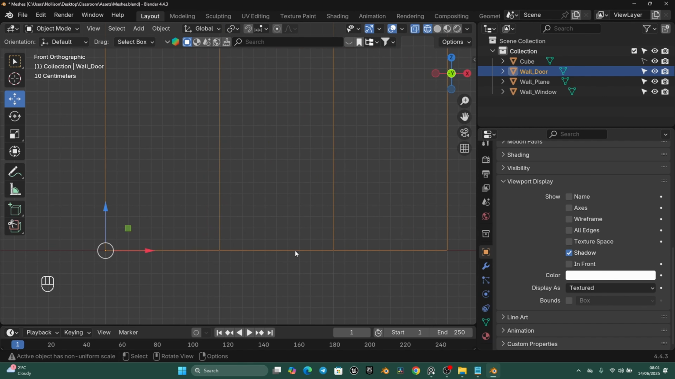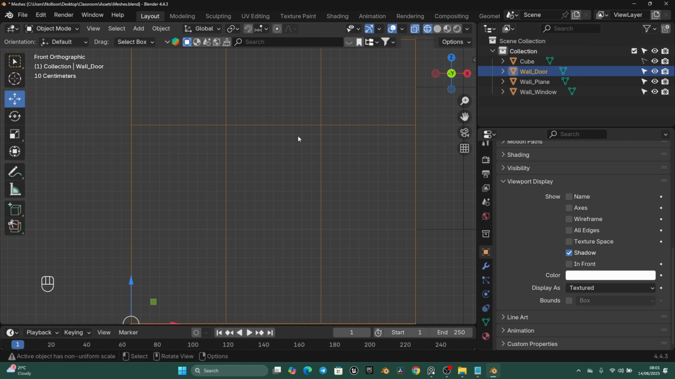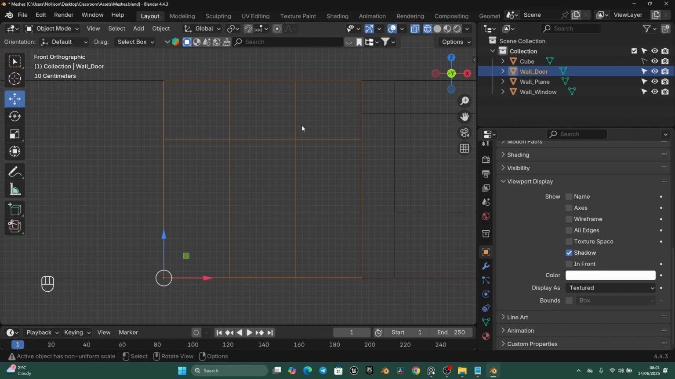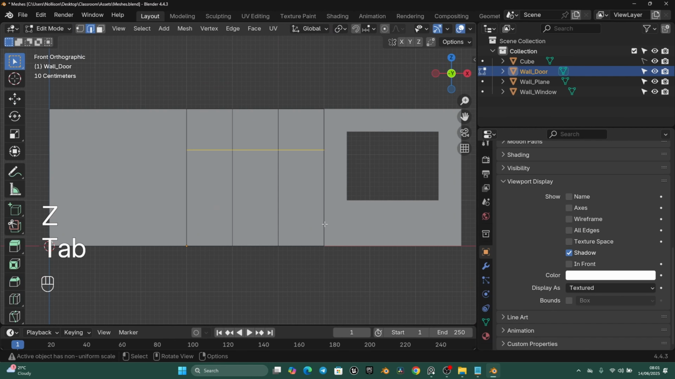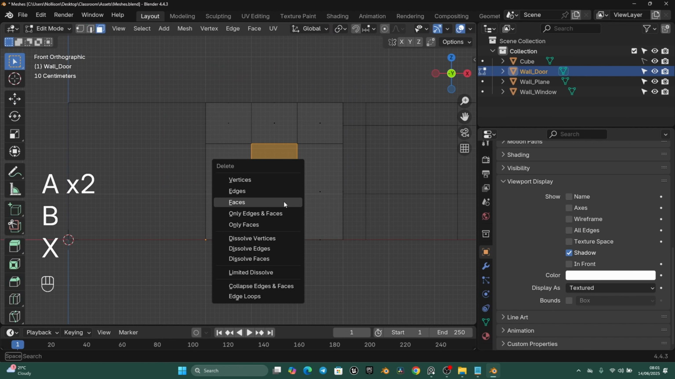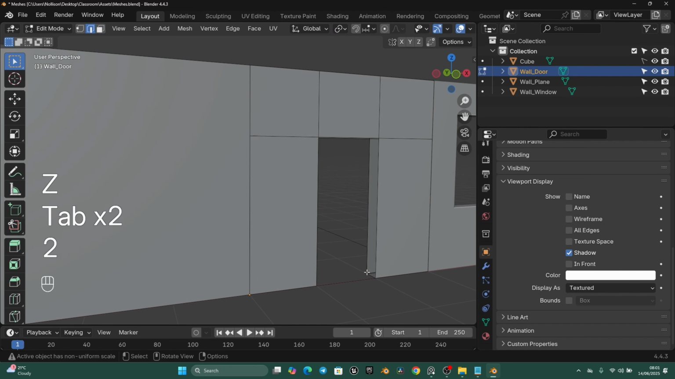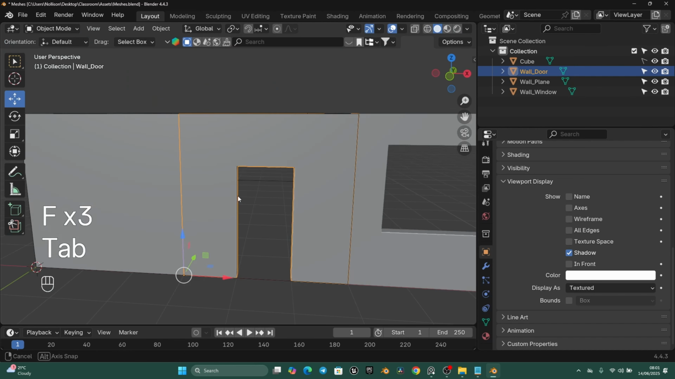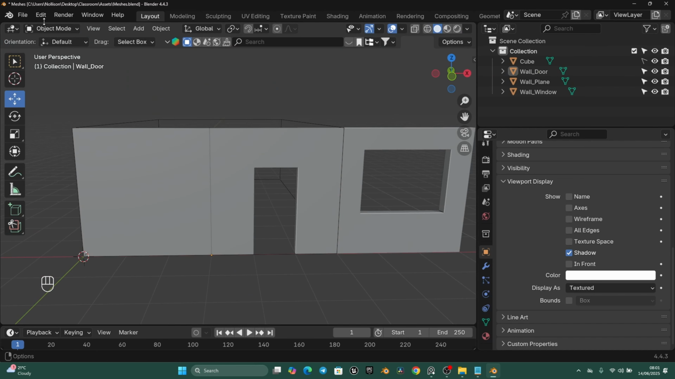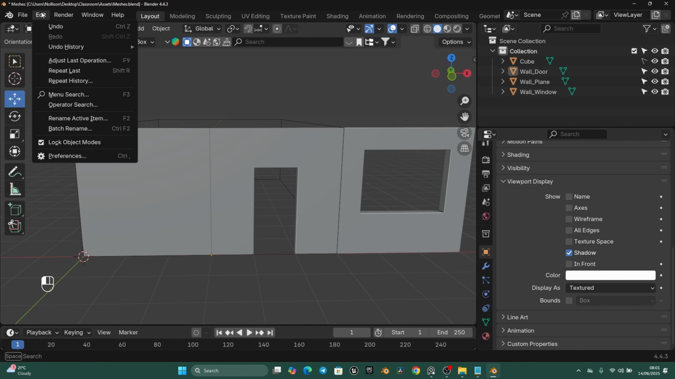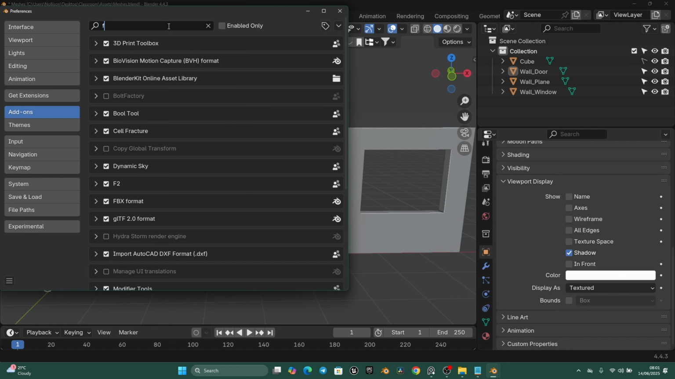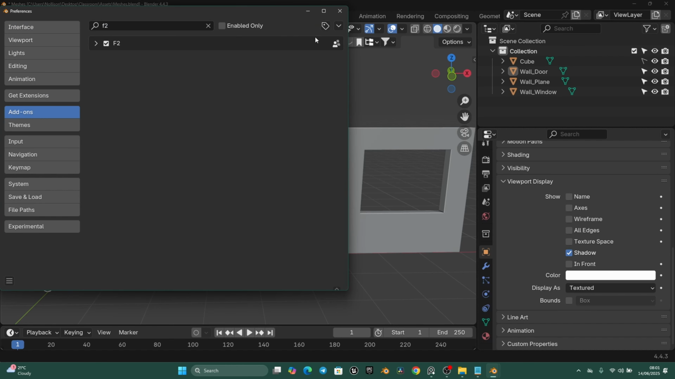Okay, because from the base to this thicker grid here is 1. From here to the other thicker grid is 2. And this is just one more grid, that's 2.1. Yeah, so I'm going to delete the faces here as well. X, delete the faces, and I fill it up. F, F, F. Now, if F doesn't work for you, you have to enable an add-on: Edit, Preferences. The add-on is called F2. You just have to enable F2 and it will work.